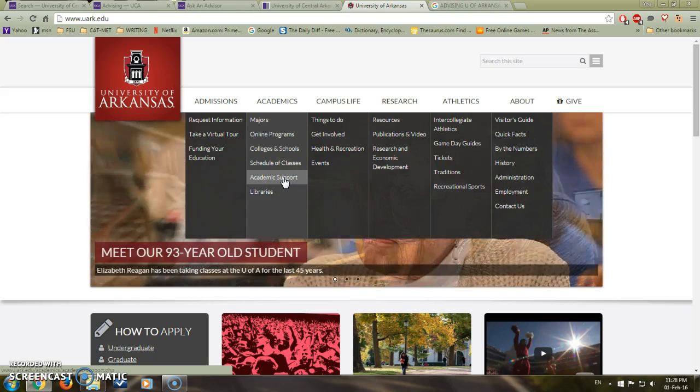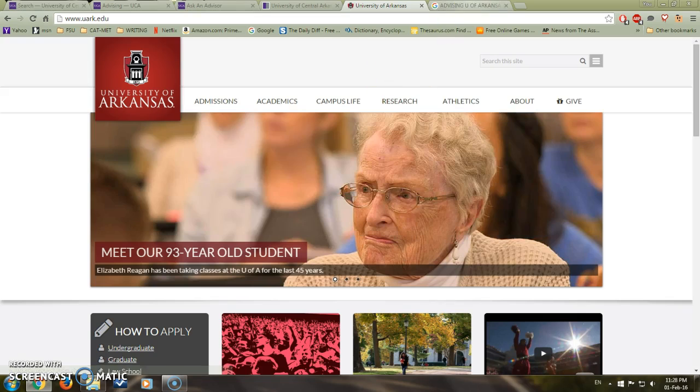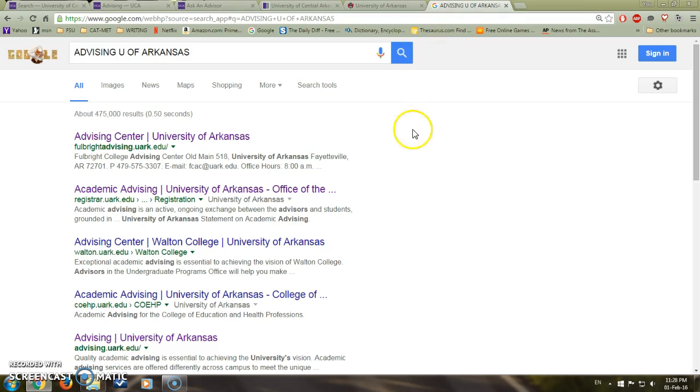However, it did not. So I went back to Google, and Google's results show that the page I need falls under the registrar's umbrella. But please note that the main advising page falls second in the results, so while it might be tempting to click on the first entry and be taken to the Fulbright College Advising instead of, say, the Walton College of Business Advising, make sure it's where you want to go.